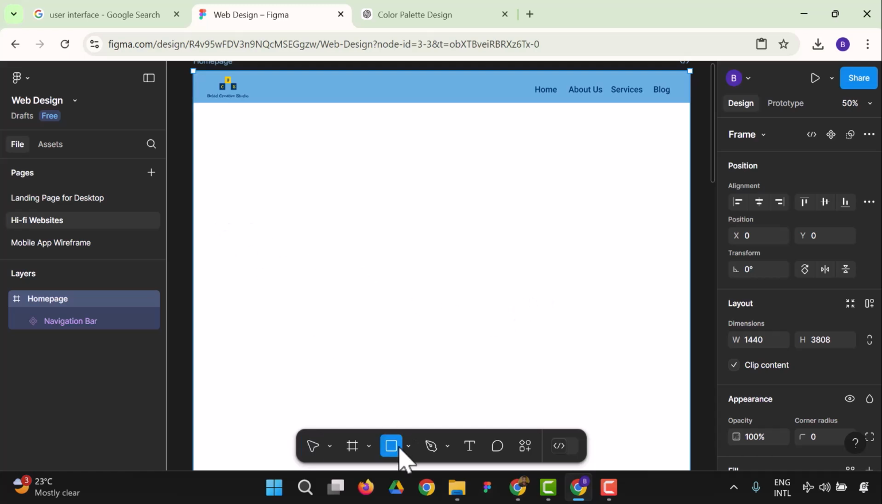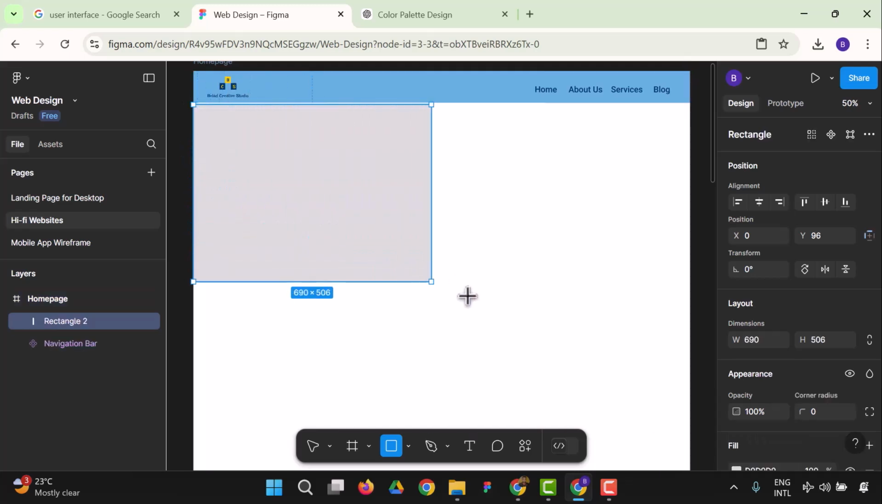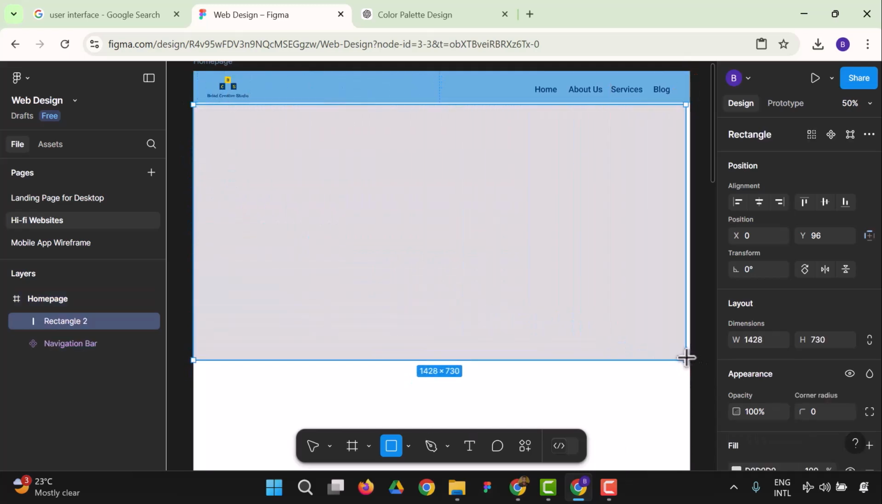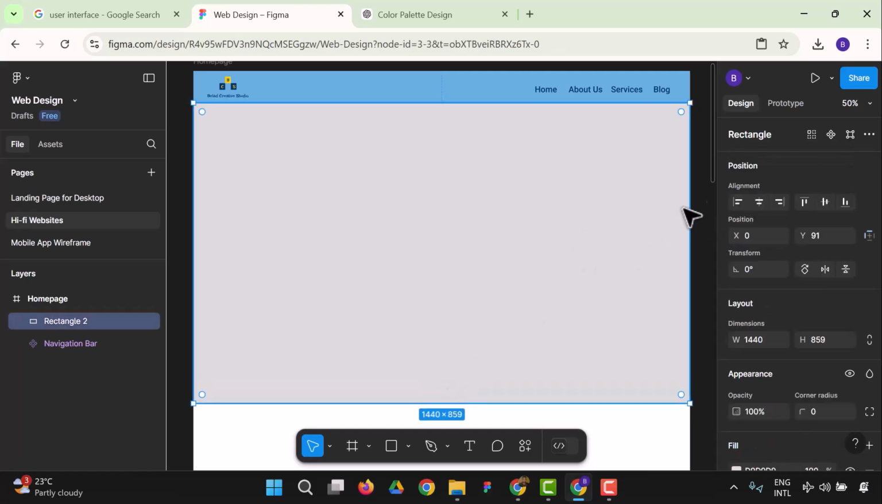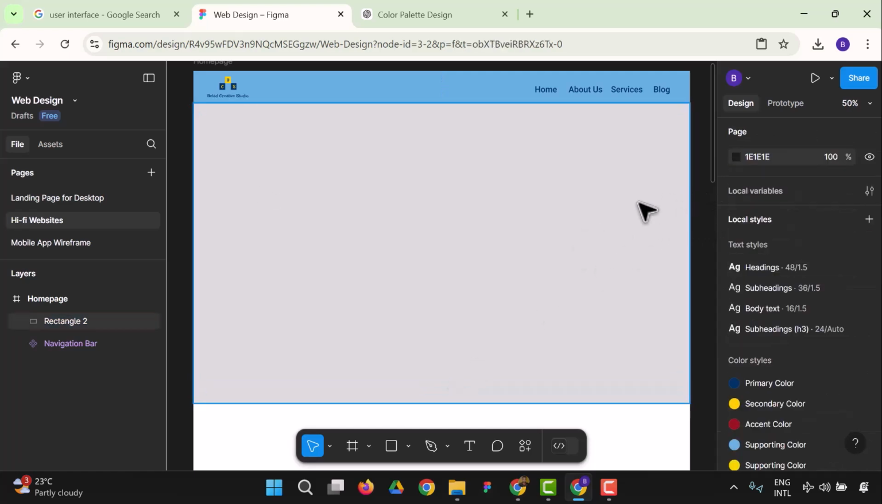So I'm going to use the rectangle to create a hero section. Let's draw what a hero section will be like. So this will be our hero section. It could be as small as this, it could be as big as this, but let's make it as small as this. So we have something like this. This is our hero section right here, and right now let's create that.